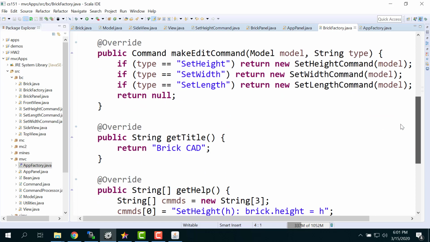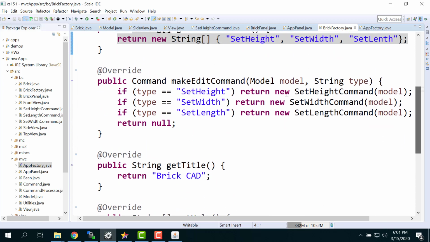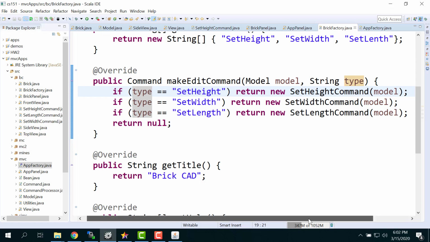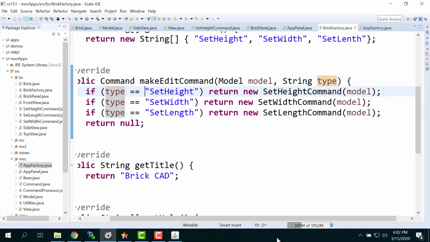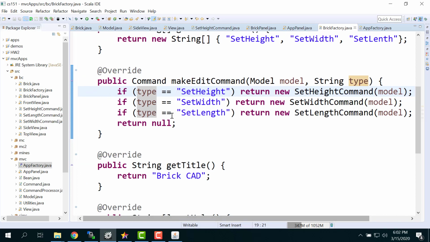And then here is the most complicated thing, make edit command. So I'm just giving you the name of the command, and you have to make the right sort of command. So if the name of the command is the string set height, then here I'm going to create a new set height command. Okay, so that's how the framework is able to figure out from the menu item that you selected what kind of command to create. And then all of these commands look the same to the framework. They have an execute method, and that's all you need to know.